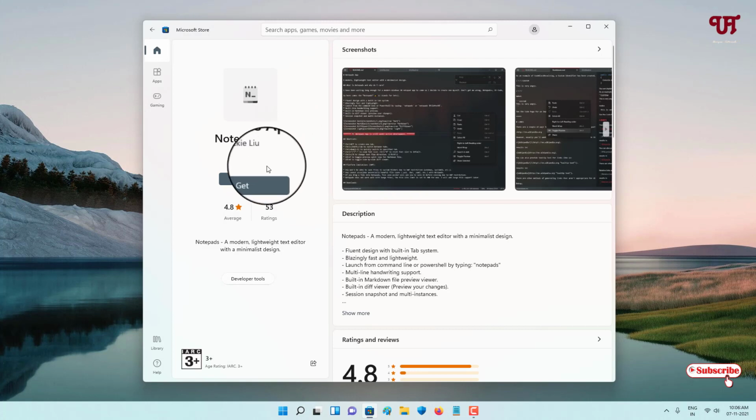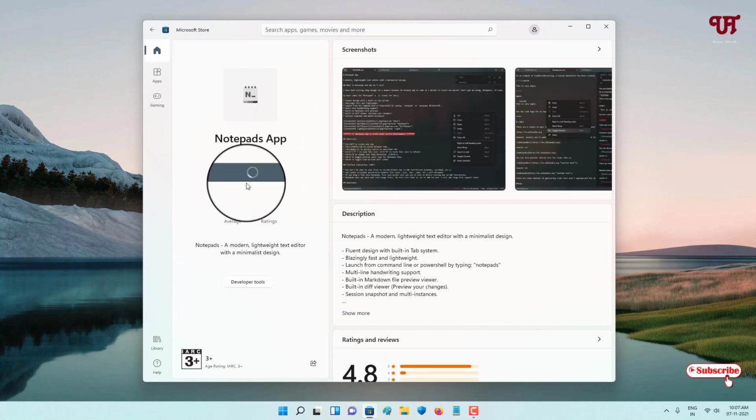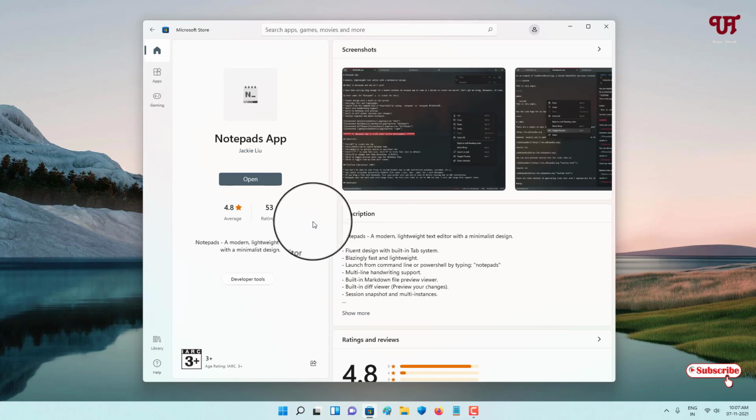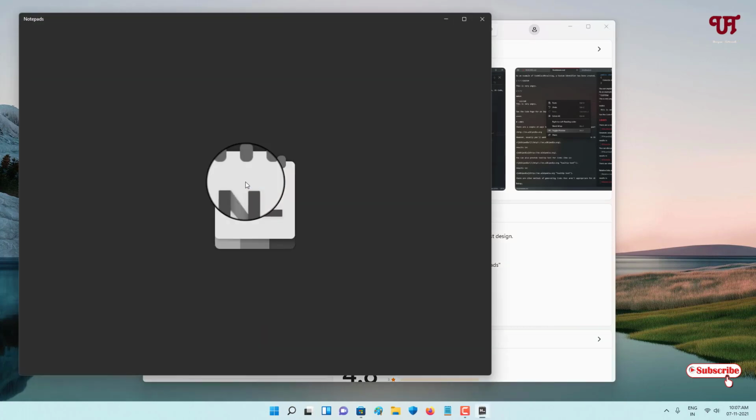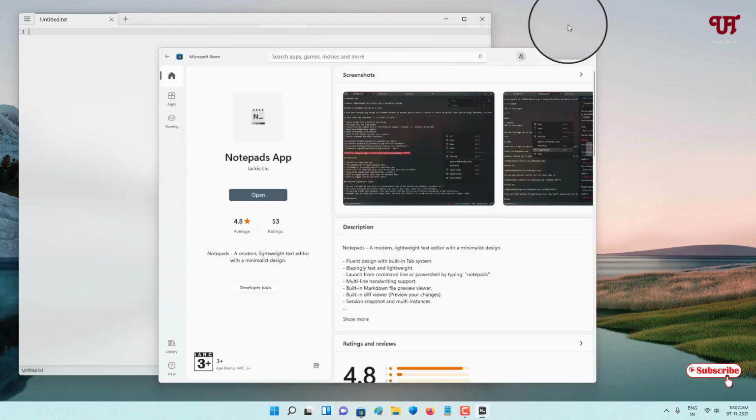Now you can see the application. You can see here Get. Just click on Get to download and install it. You need to wait for a few seconds. Finally the download has been completed, and now you can see here Open. Just click on Open. So let me minimize this Microsoft Store.